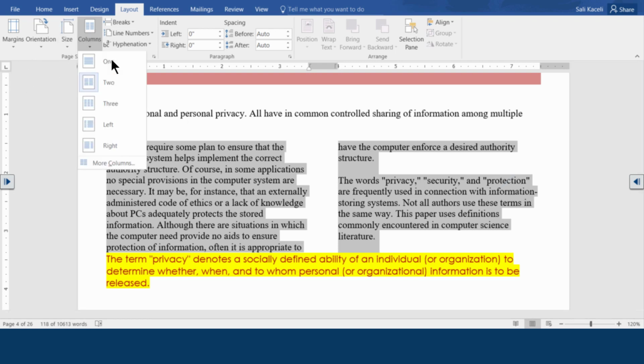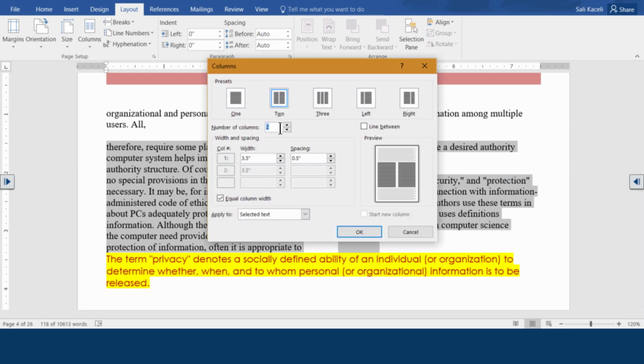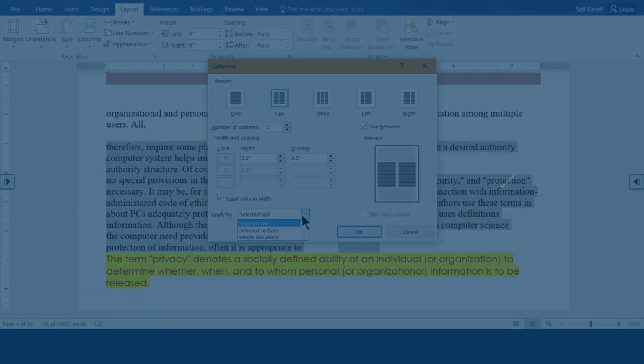The other thing you can do is you can go under Columns, More Columns, and this is where you can customize it even further. Let's say you want a line in between, and you can choose how many columns you want and that type of thing, and then also where it applies, whether it applies to the whole document or to the selected section.